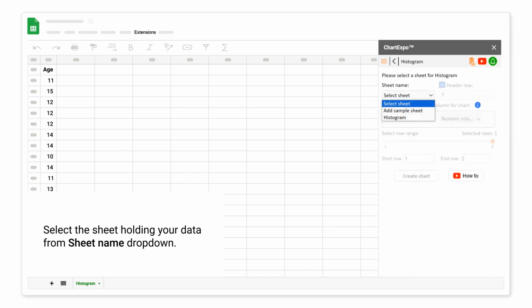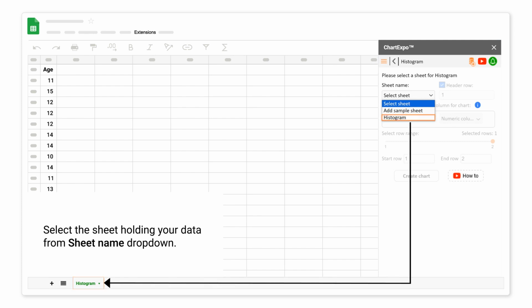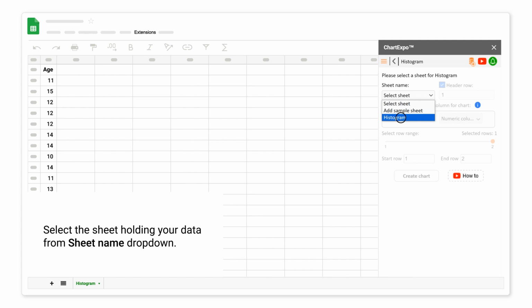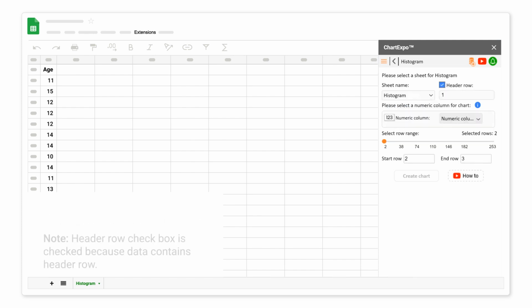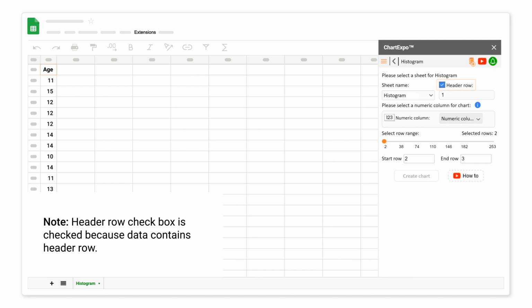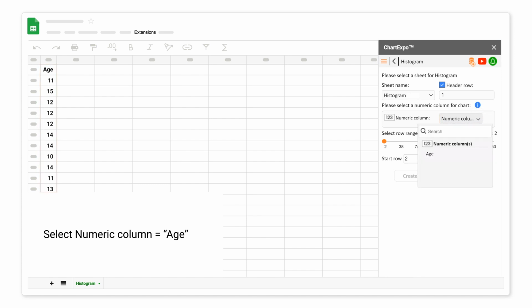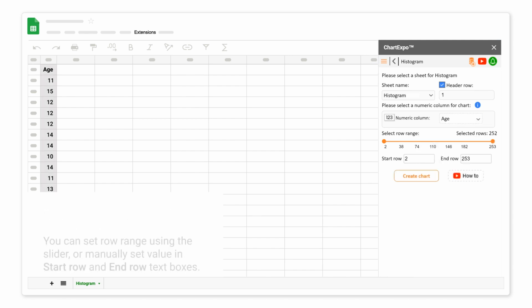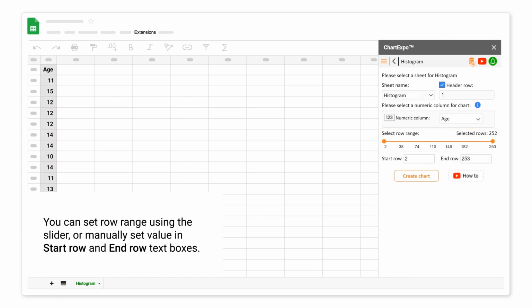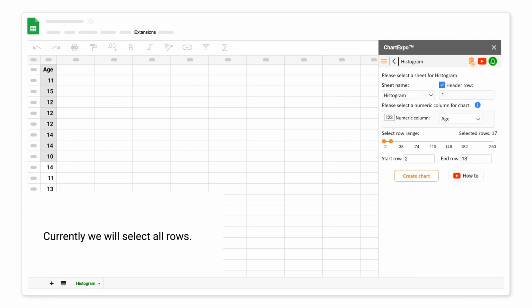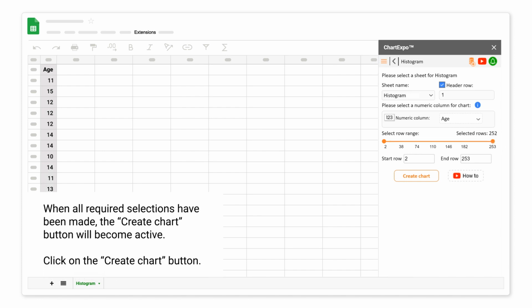Select the sheet holding your data from Sheet Name drop-down. Note: header row check box is checked because data contains header row. Select numeric column age. You can set row range using the slider, or manually set value in start row and end row text boxes. Currently, we will select all rows. When all required selections have been made, the Create Chart button will become active. Click on the Create Chart button.